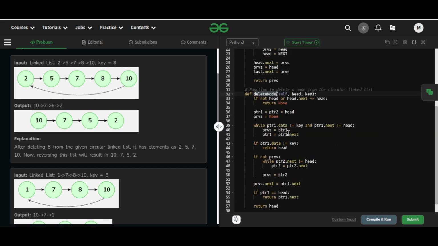Let us discuss the delete node case. Over here, we are checking whether the linked list is an empty linked list or it contains just one node. In such case, we are just returning none. Otherwise, we are taking two pointers, ptr1 and ptr2, where the initial value is equal to head and previous is equal to none. Then we are finding the key that needs to be deleted, and at the same time we are trying to find out the previous node as well. So in this way, through this loop, we will be able to find out the previous and the node to be deleted.